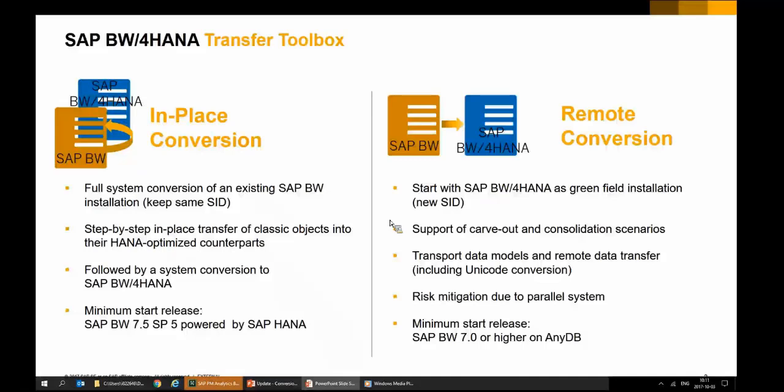So let's have a talk about the Transfer Toolbox. The Transfer Toolbox came into play in June this year and is now available for all customers. A little bit more on the availability at the end of the presentation. The in-place conversion, as I said, will take your complete existing system through a transformation process. You will step-by-step convert all existing classical data models into their HANA-optimized counterparts. And at the very end, when you have done this for all objects in your system and you have gotten rid of all the legacy functionality, you do a system conversion to BW4HANA.